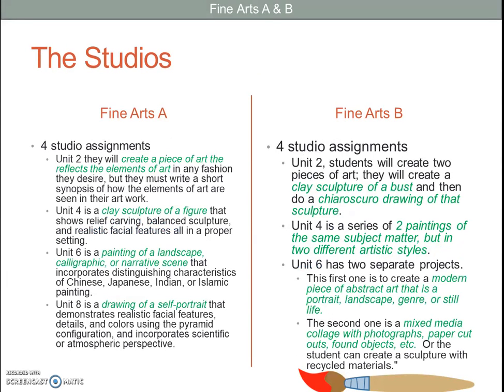Now, within the course there are a couple of studio assignments that students have to complete in order to pass the course. Both courses A and B have 4 studio assignments apiece. They're only in the even number units. And what I'm going to ask for you to do at this moment is to pause the recording so that you can review what the assignments are.